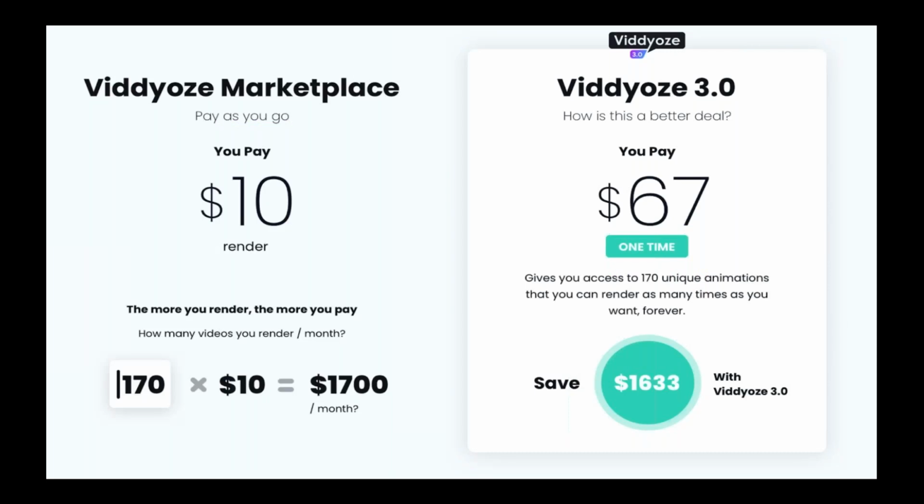And if we look at it like this, we have this little comparison calculator put together. If we take Viddyoze 3.0 and the deal we're going to have going live tomorrow, for $67 one time, you get access to the over 170 templates you've just seen that you can render out as many times as you want forever. Okay, you never pay anything else.